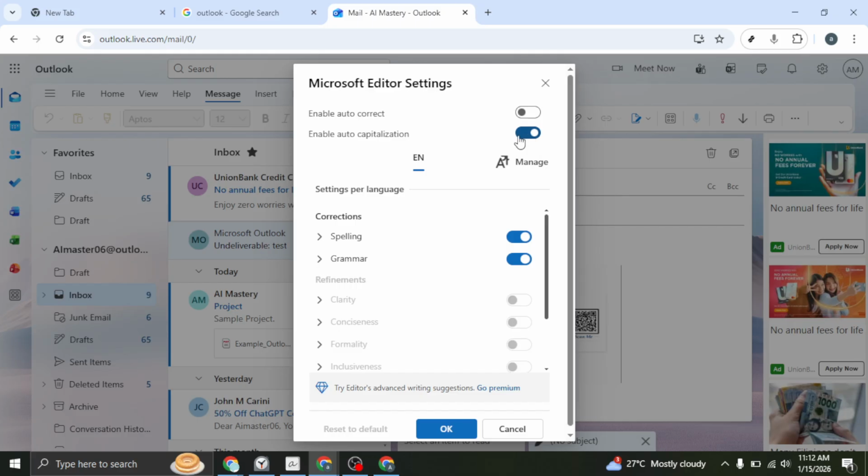When this is on, Outlook starts new sentences with a capital letter and capitalizes certain proper nouns. If you like your text to be cleaned up as you go, keep it enabled. If you're working with specific formatting or styles that don't follow standard capitalization, disable it.